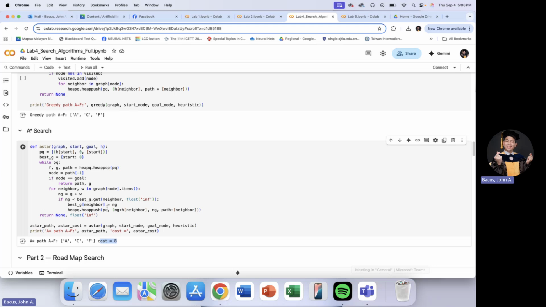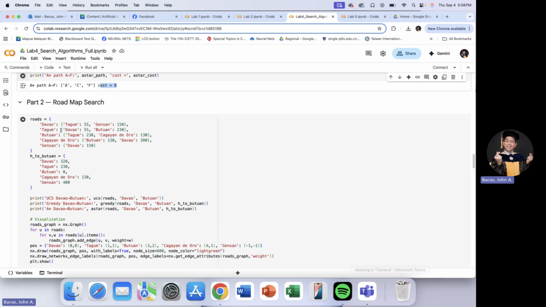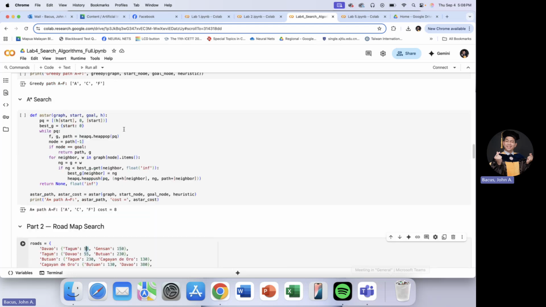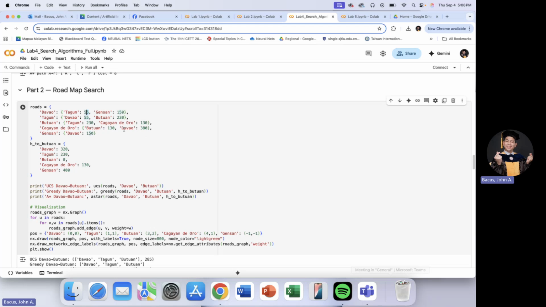Now, we do apply it in real world scenarios such as roadmap searching. For example, we have the path cost from Davao to Tagum as 55, Davao to Jensen as 150, and then we want to visualize it using the same code earlier. We can apply this in roadmap searching.